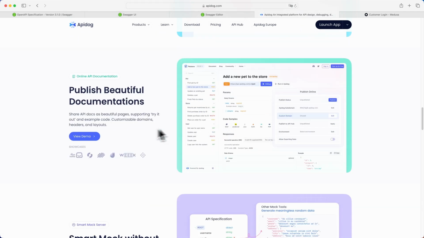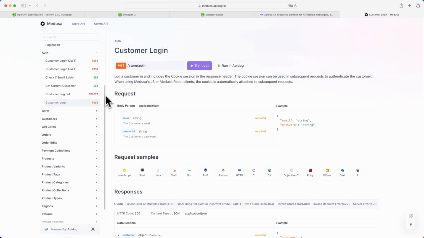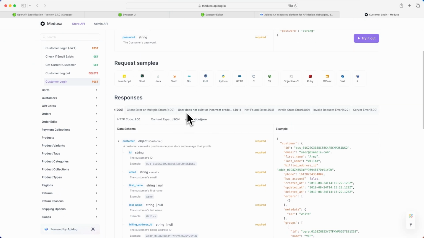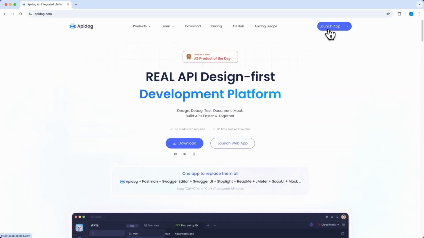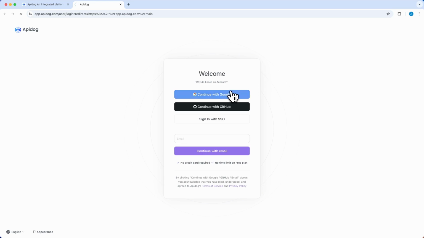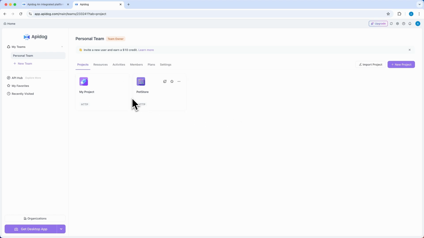APDog provides a user-friendly interface for creating and maintaining API documentation. It supports various API types, including HTTP APIs, and allows you to define API paths, request methods, parameters, response data, and more. To start using APDog for API documentation generation, you'll need to sign up for an account if you haven't already. Once you're logged in, you'll be greeted by APDog's user-friendly interface.